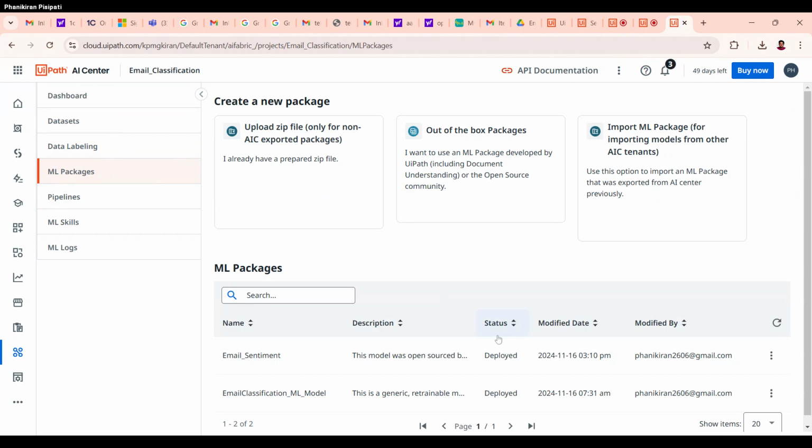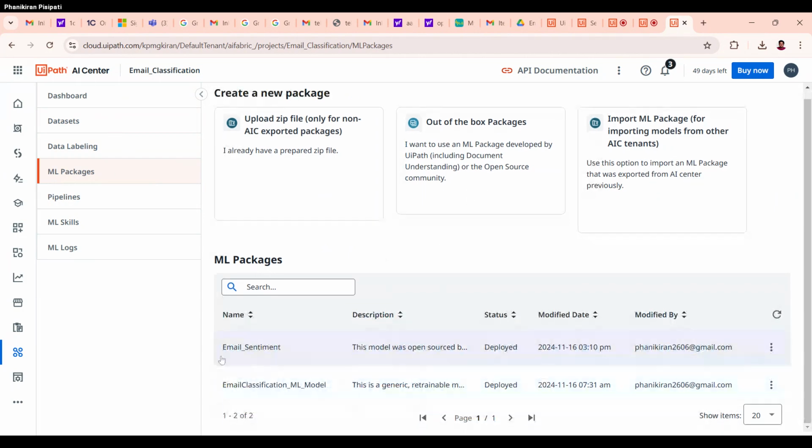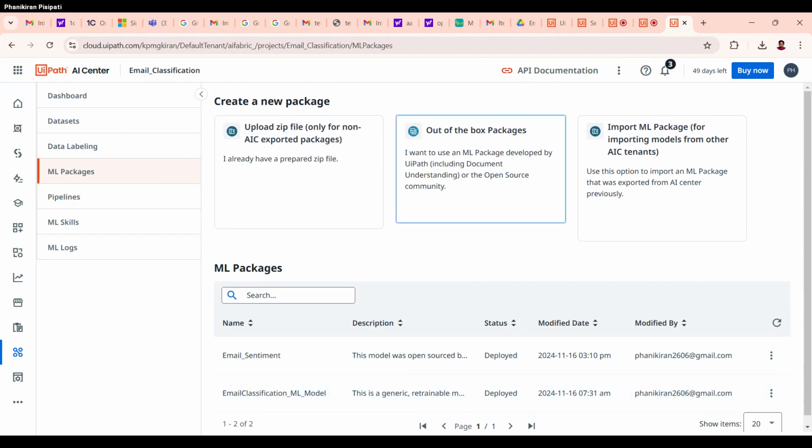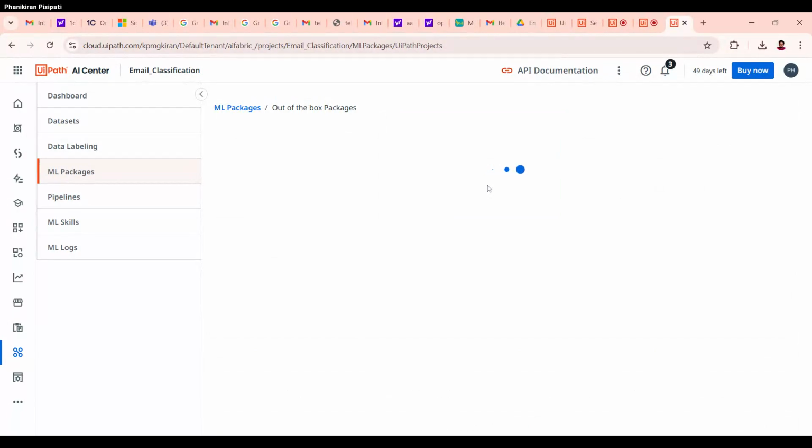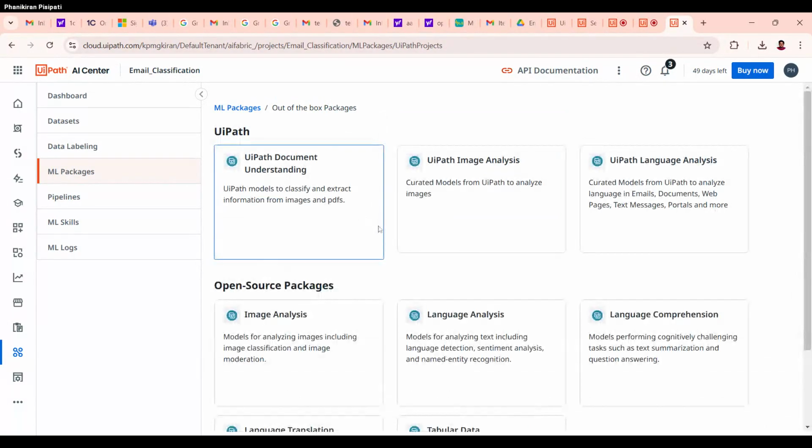Now, what are the ML packages which I used? I have used the email sentiment and email classification ML models. These are the two models. Why am I using these models? I'll let you know where I got them. I have some packages which are already built by UiPath.